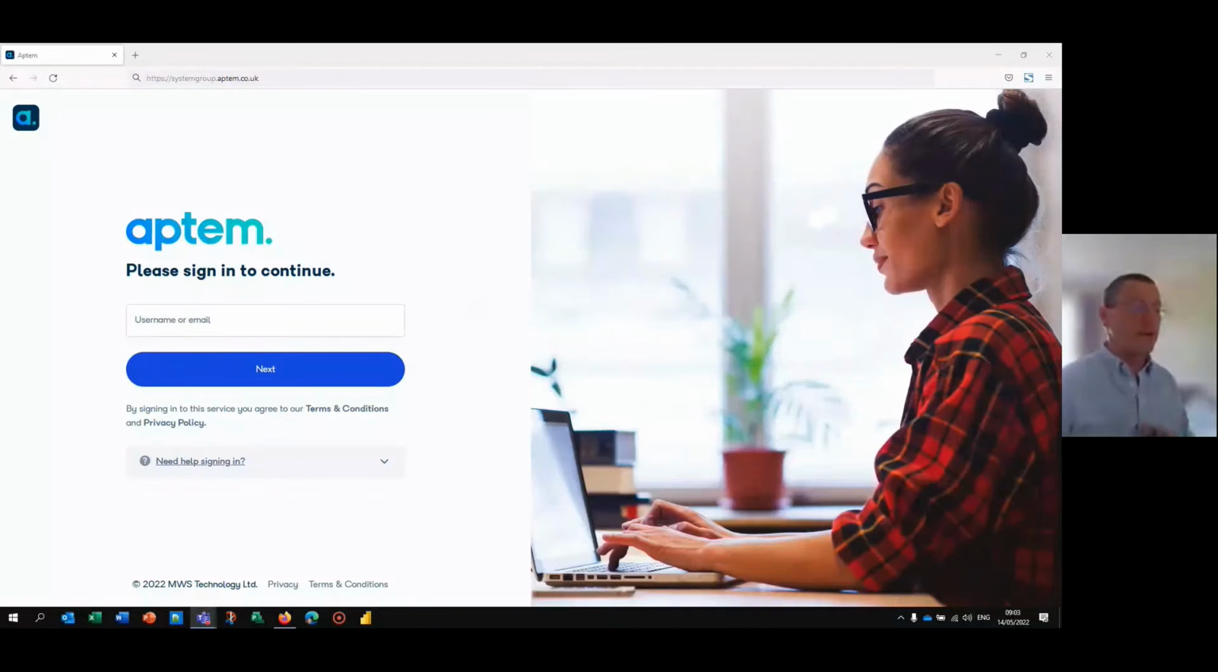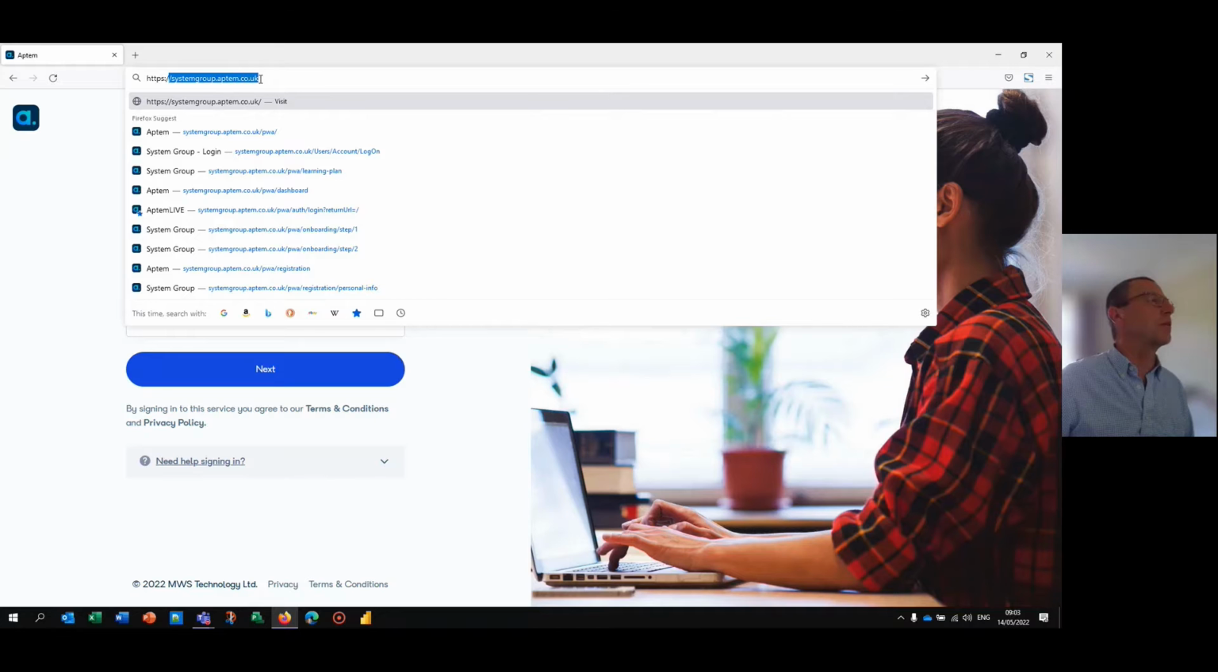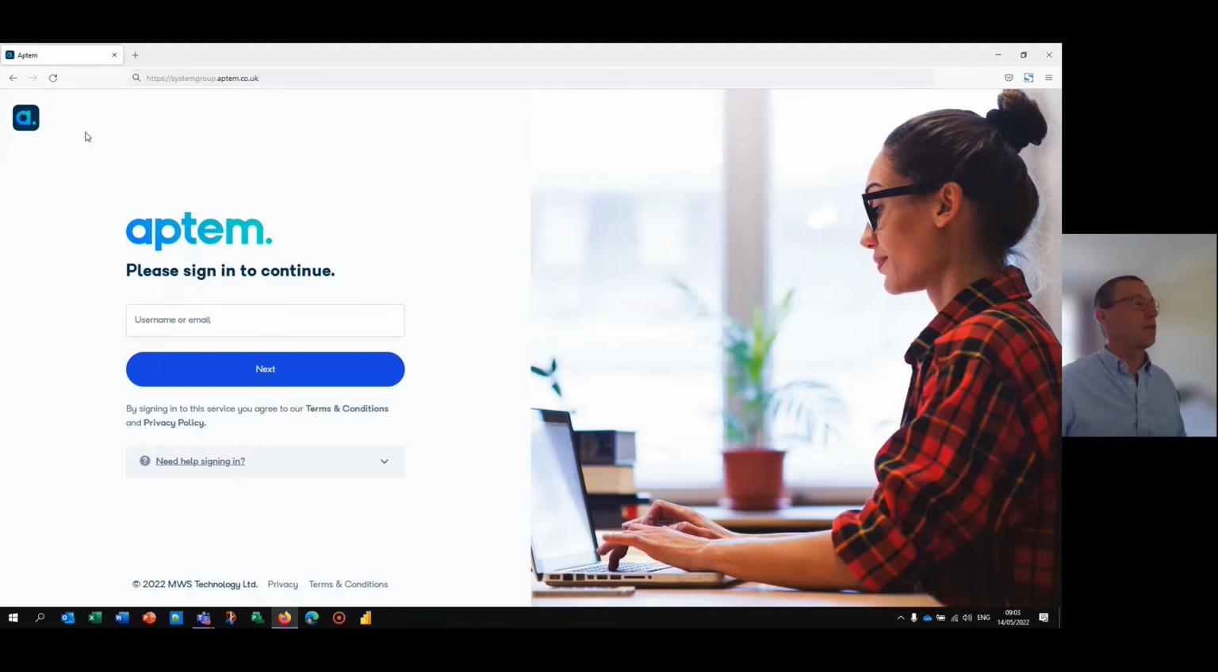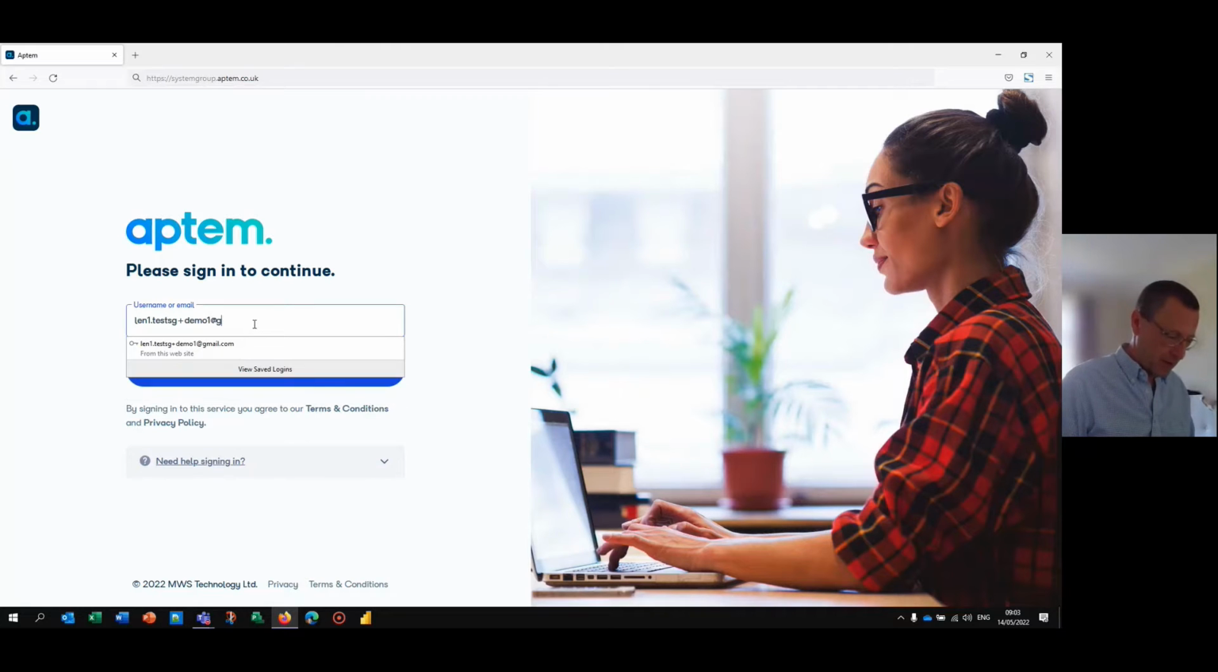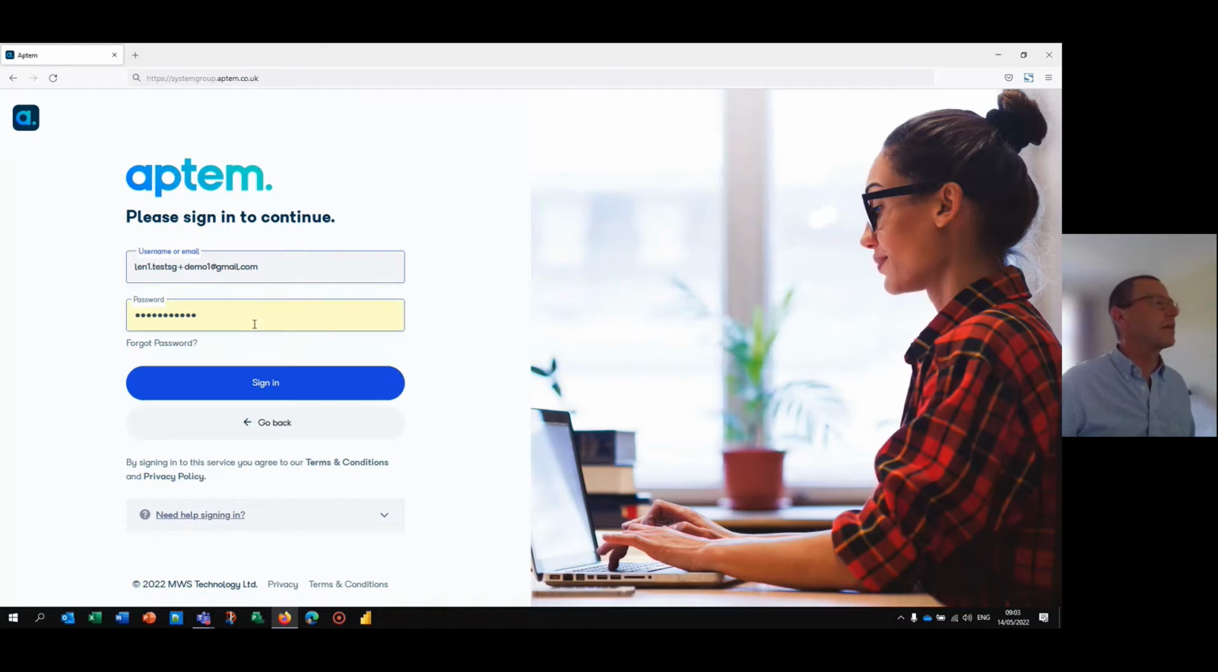To start Aptem, first open a normal browser window. Aptem works well with Chrome, Edge, Safari, and Firefox browsers on tablets, laptops, and desktop computers. The URL is systemgroup.aptem.co.uk. So you type that into your browser, and then you type in your email address. For this demo, I'm using a demo user ID. Enter the password, then click sign in.